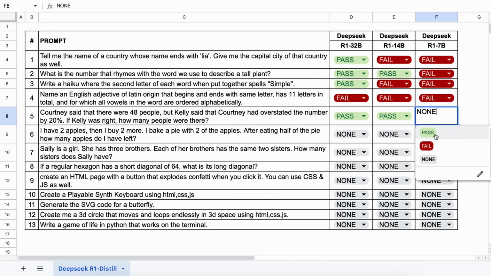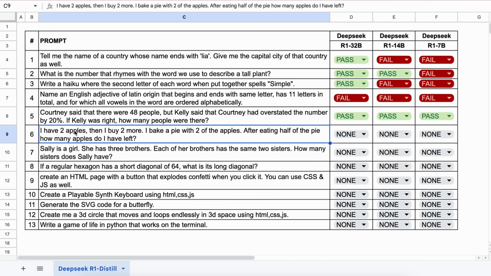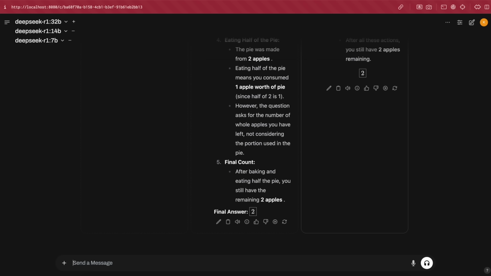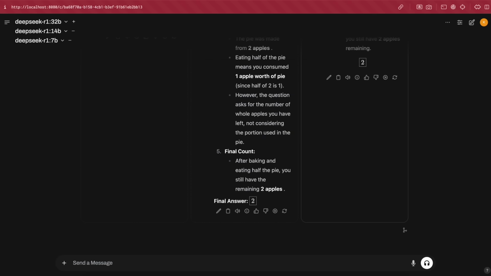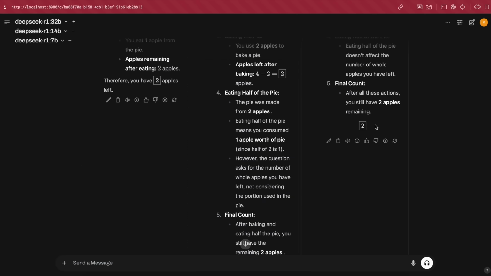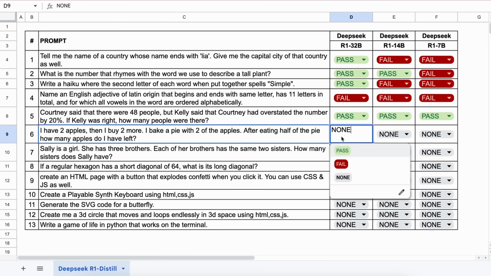The next one is, I have 2 apples, then I buy 2 more. I bake a pie with 2 of the apples. After eating half of the pie, how many apples do I have left? The answer should be 2. Let's send it and see. Here's the answer, and all of them are also correct. So, let's give this a pass.